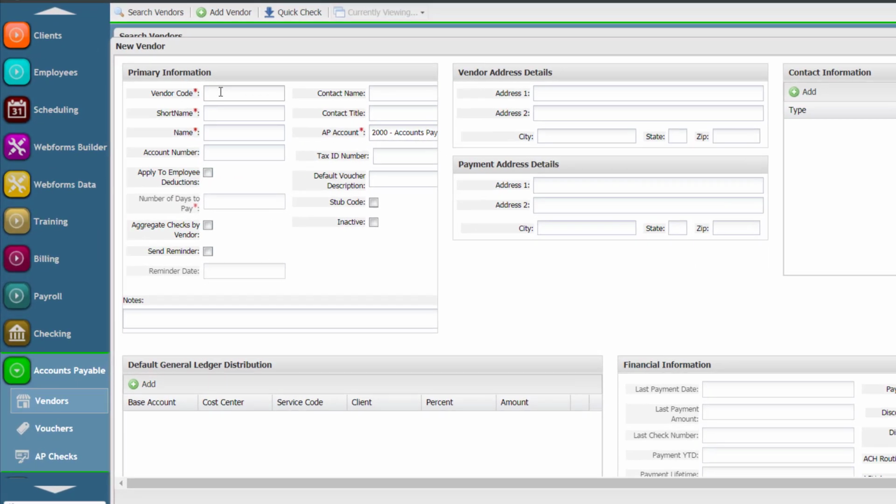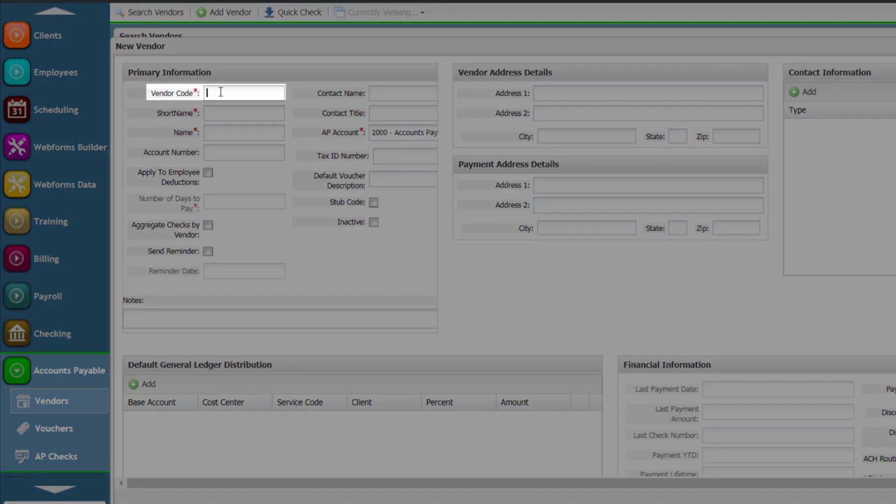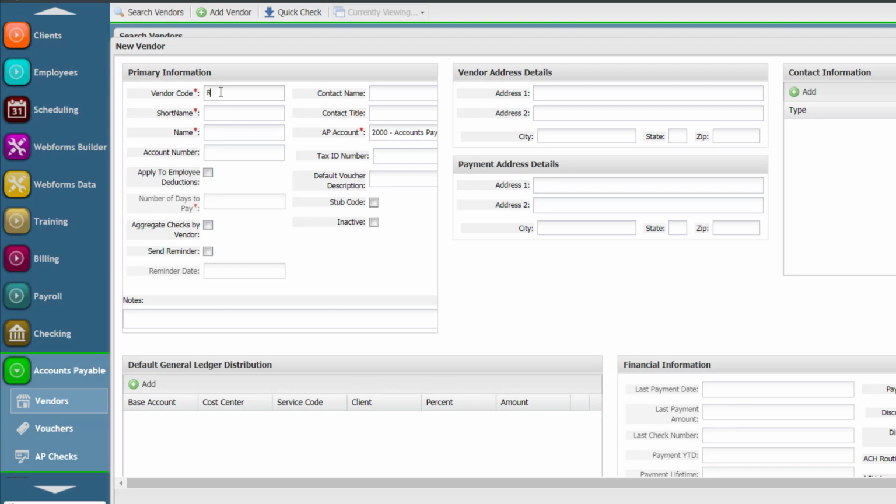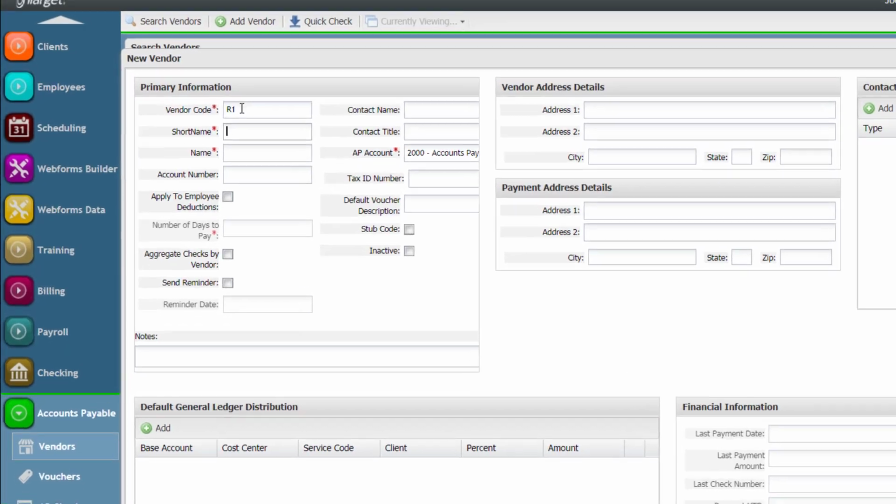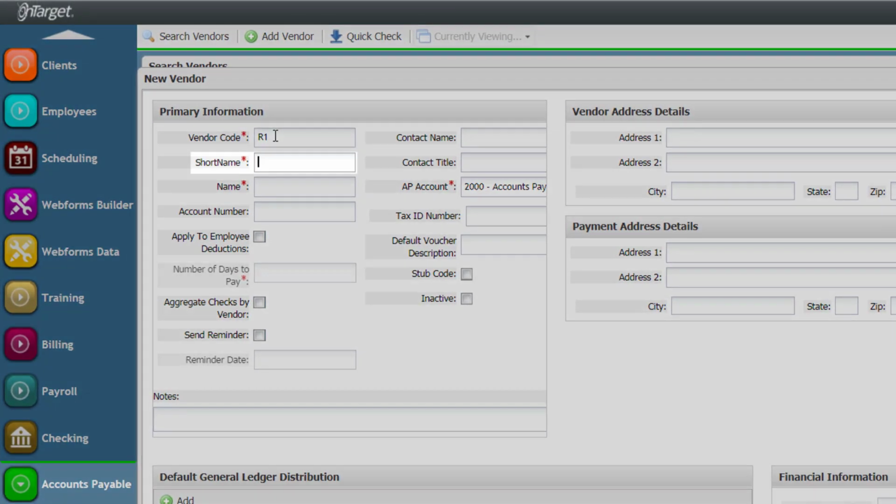Enter in a vendor code. The code you enter should be specific to your organization. Enter in a short name for the vendor. Short name is also unique to your organization and can be useful when working with vouchers, as it can be a means for differentiating the vendors, especially useful when working with drop-downs when creating your vouchers.